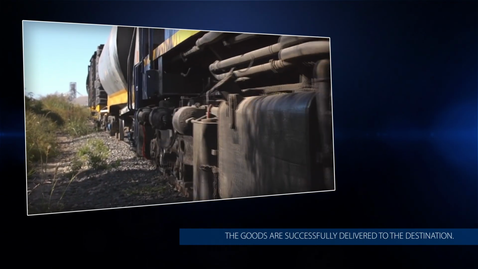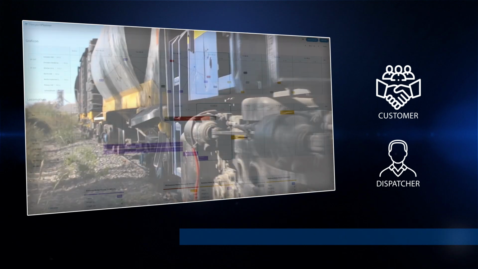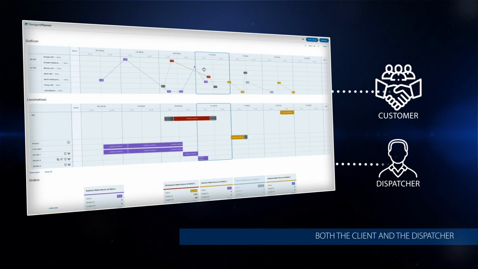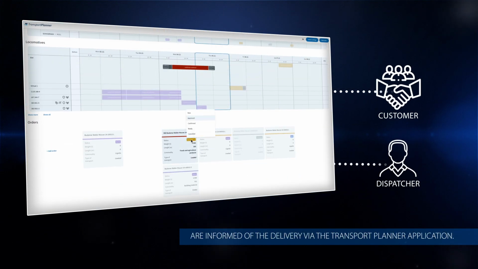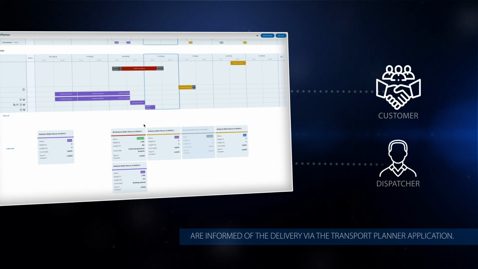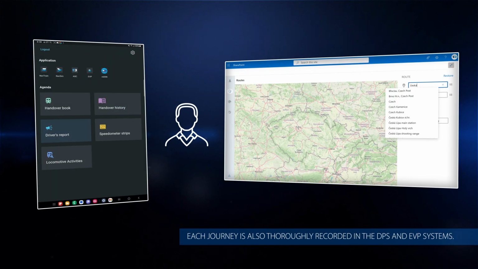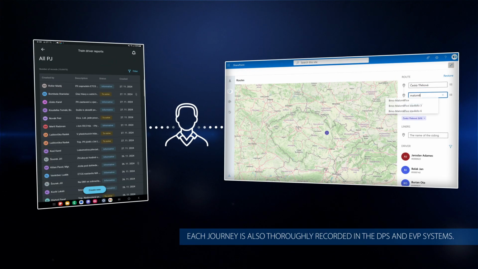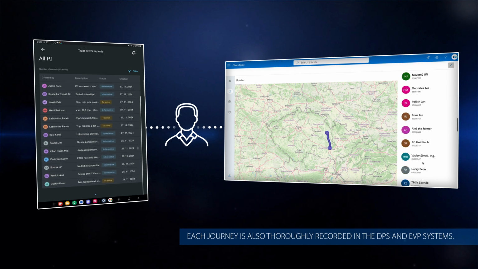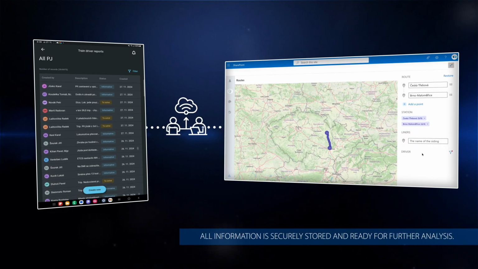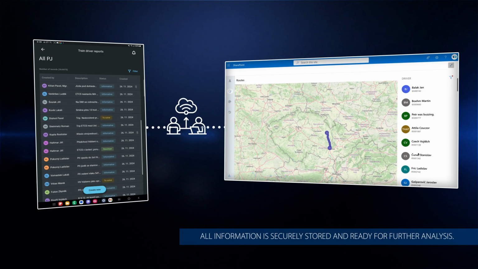The goods are successfully delivered to the destination. Both the client and the dispatcher are informed of the delivery via the Transport Planner application. Each journey is also thoroughly recorded in the DPS and EVP systems. All information is securely stored and ready for further analysis.